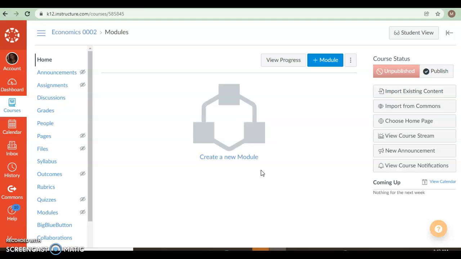So in Canvas, we populate and build our course through something called modules. Modules act as something similar to a folder, and these folders are used to give the course some sort of structure, some sort of sequence. We want to keep in mind when developing and naming these modules that they act as a scaffolding approach, a guide to students as to how they will navigate throughout the course.